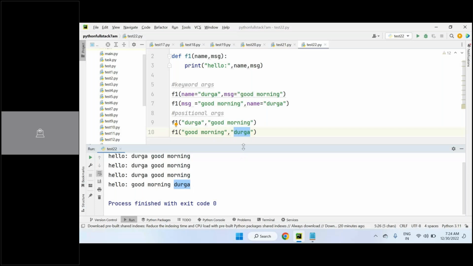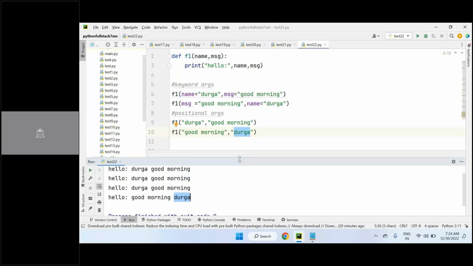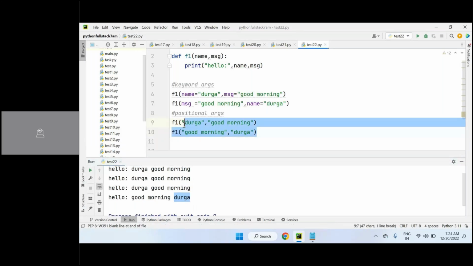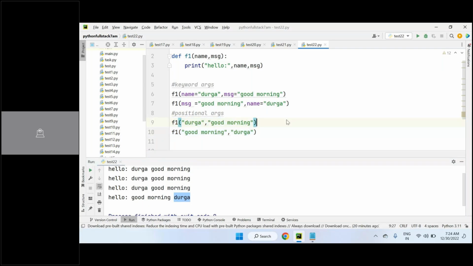So what is the difference here? Positional arguments means compulsory, you have to maintain the order. If we change the order or position, the result will change. Keyword arguments means order is not important, but keywords are important. Look at this in the keyword arguments. I'm using keywords like name and message, first name and message, later message and name. Is the order changing or not? Yes, the order is changing, but the result is also the same, sir.